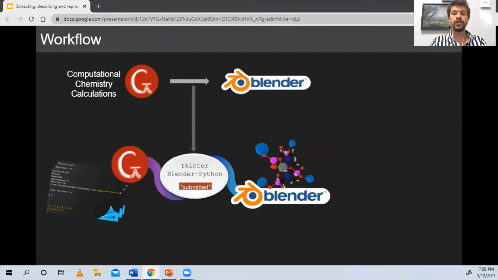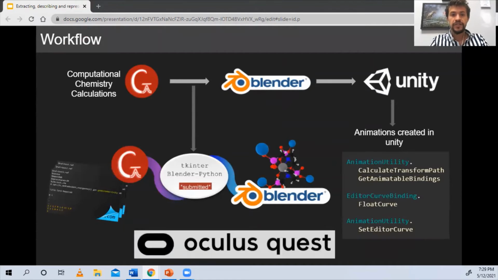Long story short, this program reads the Cartesian coordinates of the atoms from the calculation output and creates a molecule using primitive objects in Blender. For the animation, each of the frames obtained from the calculations were converted into a 3D object. All of the objects were imported to Unity, where we used the animation utility class to create an animation from the position and rotation of each child in each frame and assign it to one game object. The animation can be then accessed both using the animator component or as a legacy animation.